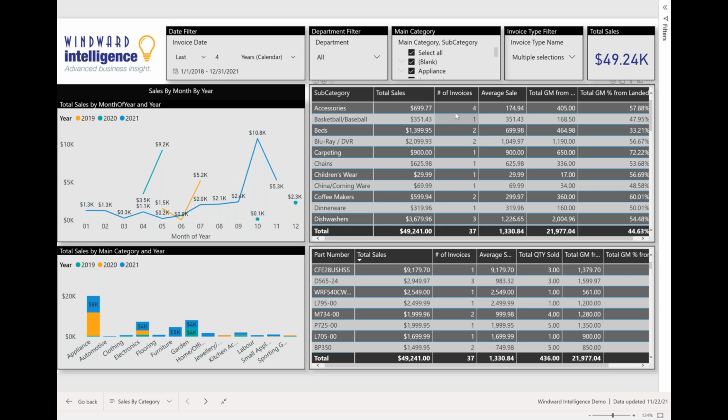It's looking at the number of invoices that each category has been impacted by, the average sale of the items in that category, and then the gross margin. So there is a bit of a profitability aspect on the actual grid, but this is going to tell us very quickly what are your top performing categories in the business.